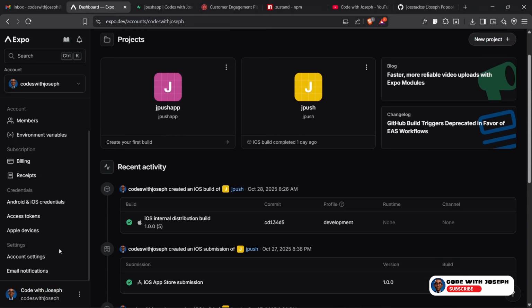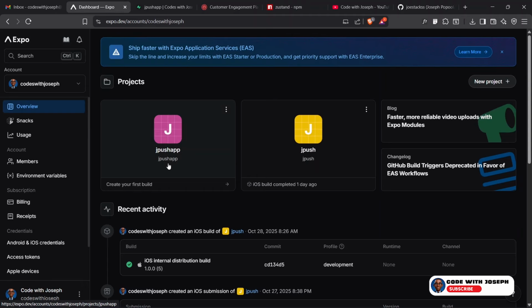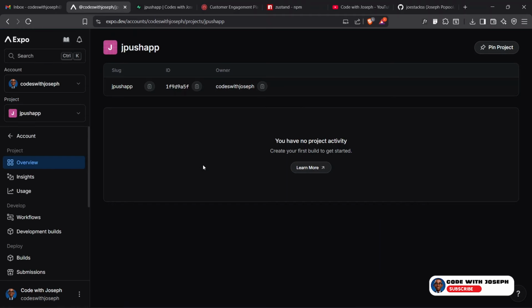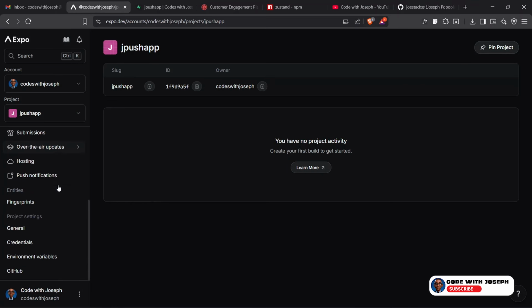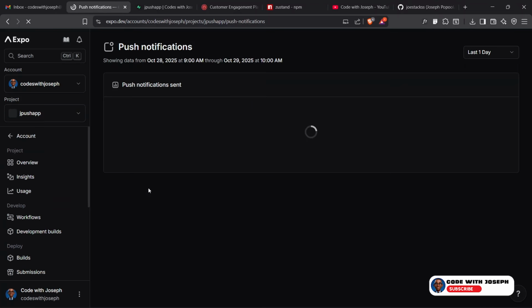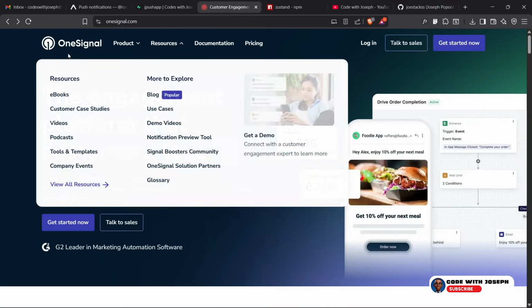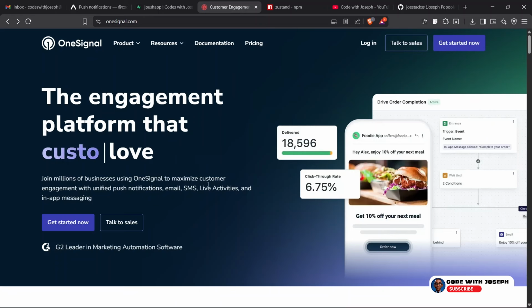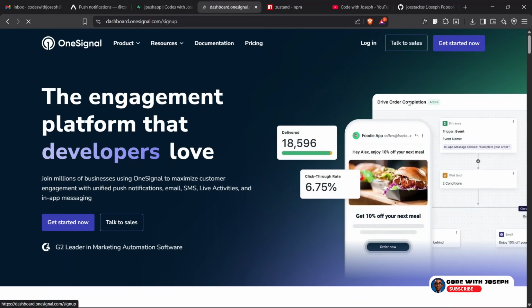So this is what I'm talking about. If you head to a project, let's say I have an existing project, there's nothing in this project, which is what we just created. If you go to push notifications, the push notifications come with some sort of limit, right? And if you want to explore other packages, OneSignal is that alternative, right? So if you click on Get Started Now, this is where you register.